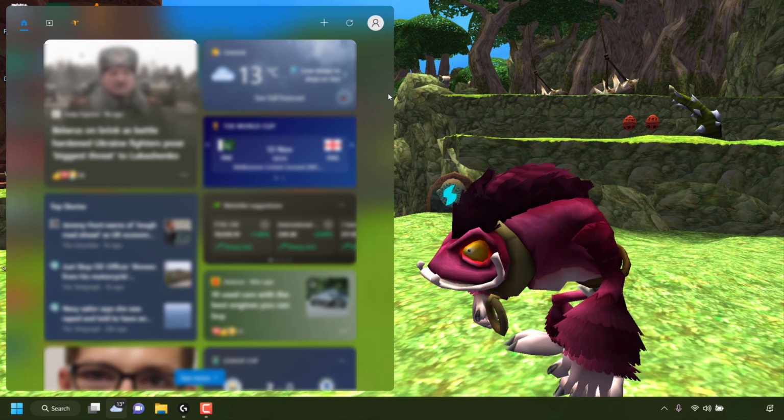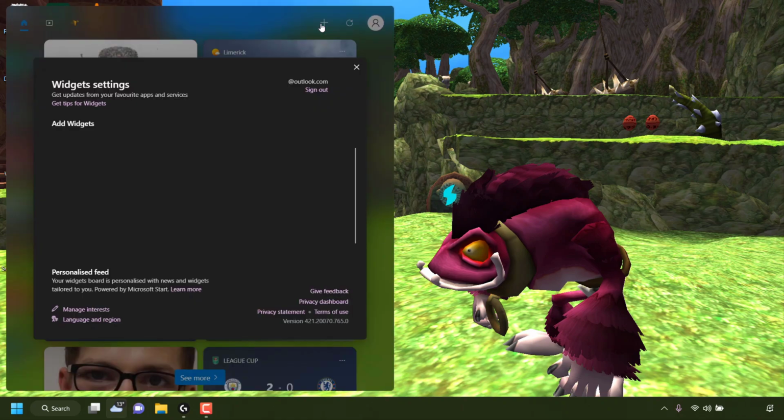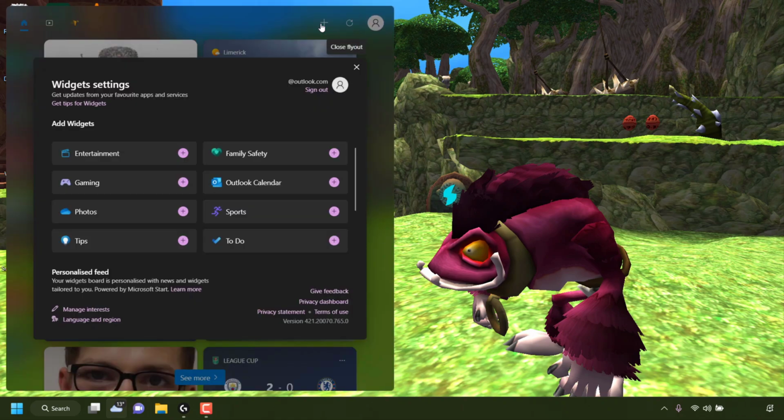To add a widget, all you need to do is navigate to the top right-hand corner of the widgets window and left-click on the plus symbol called Add Widgets. Once you've done that, you'll be greeted with the widget settings. Here you can get updates from your favorite apps and services by adding widgets. Here are the various widgets that you can add, which include entertainment, gaming, photos, tips, family safety, Outlook calendar, sports, to-do, traffic, watch list, and weather.